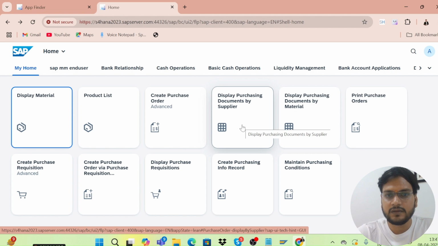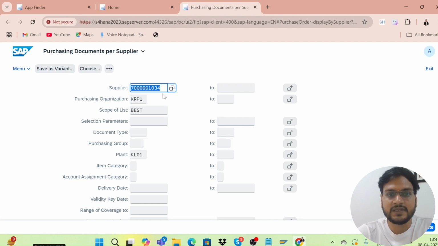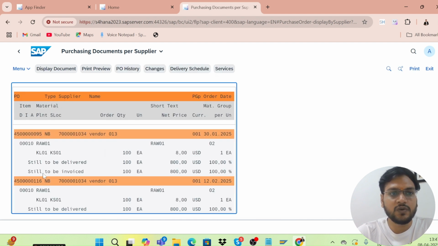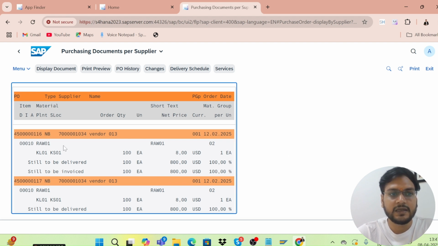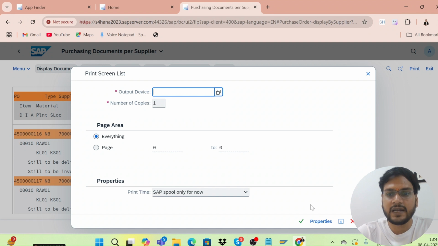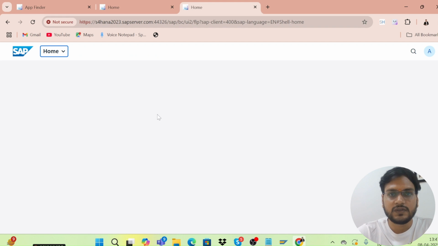Right? If I want to see all my purchasing documents as per supplier, I can see. I will just give my supplier number here and execute from here. You can see these POs are there for that supplier number. We can track them. This is the PO number, this is quantity, this is net price, this is currency. Each and everything is there. If you want to print directly, you can print from here. So this is how we can use that Fiori.